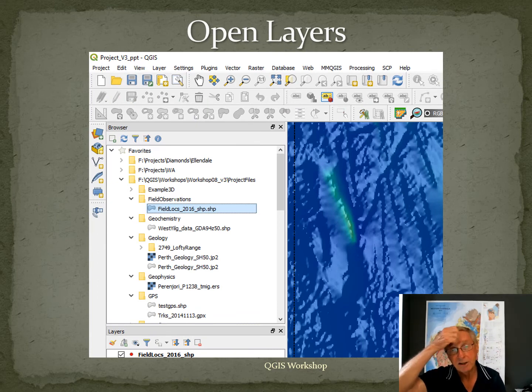Layers can be loaded into the map window by dragging the file from the browser panel onto the map window. If QGIS has a problem identifying the projection information for a layer, for example, it'll flash up a yellow banner and say it has defaulted to WGS 84. This can be easily corrected by double-clicking on the layer in the Layers panel and then changing the coordinate reference system to the correct one.